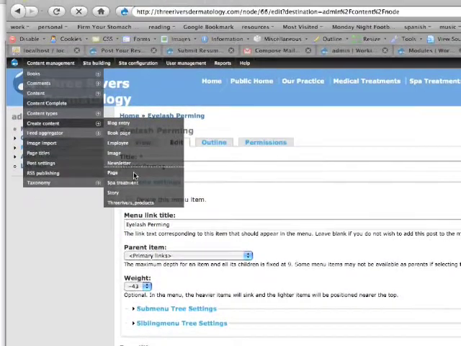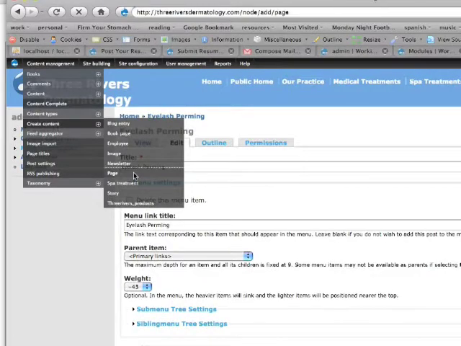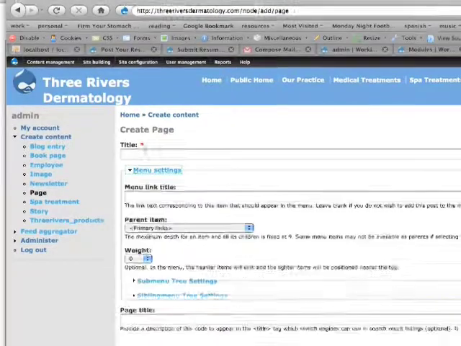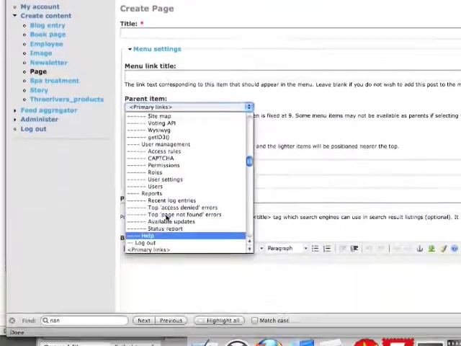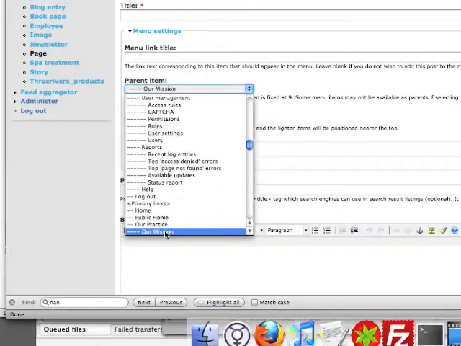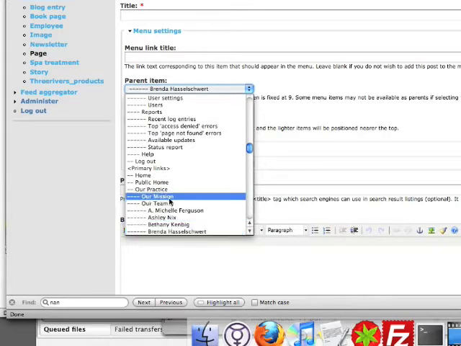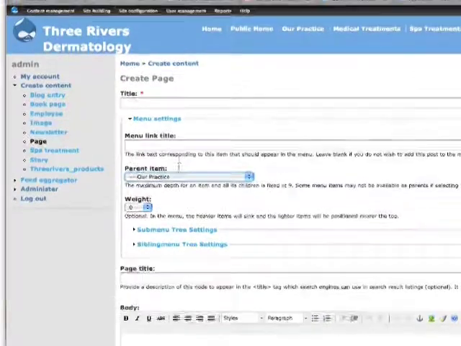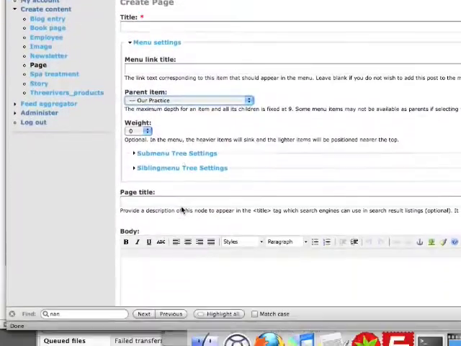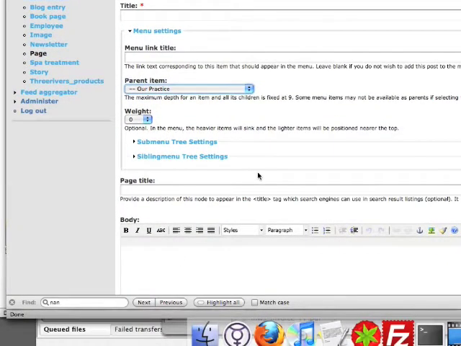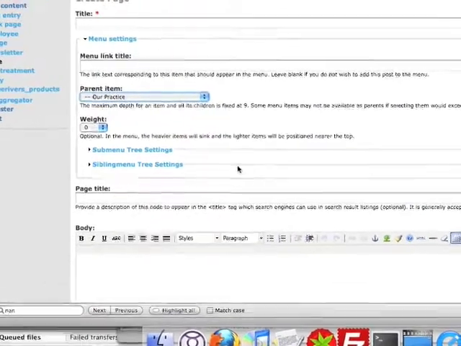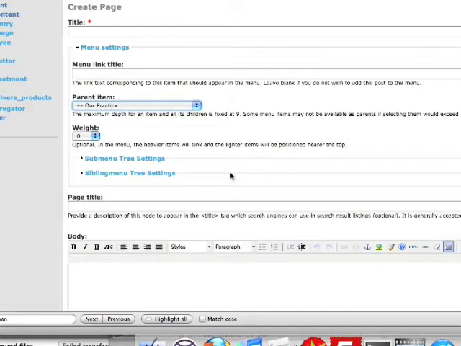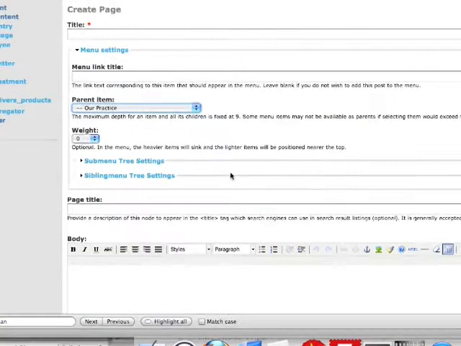But if you go to page, for example, I'm going to create a new page, and I'm going to see the same things that I just saw before. I might see menu settings, go to primary links. I'm going to make it a child of something. Maybe I'll make it come under our practice. There'll be a new page under our practice, and I can add a title, a menu link title, and then content. All right, so there you have it. There is your very brief introduction to how to add some content to your Drupal site.